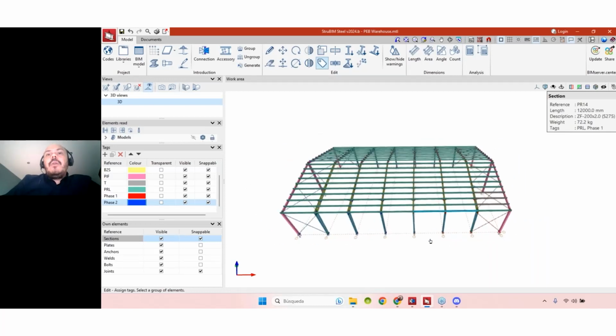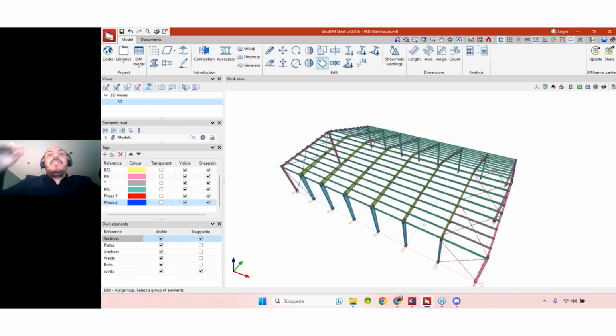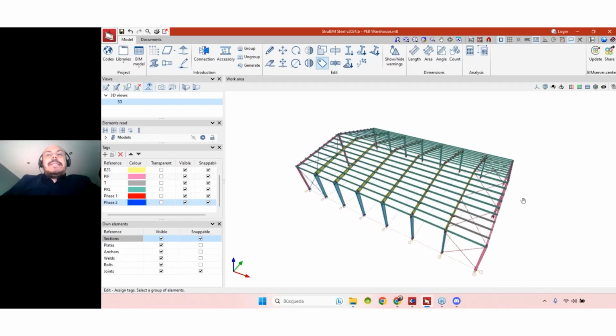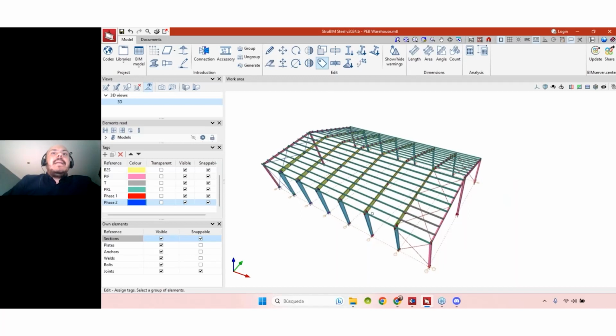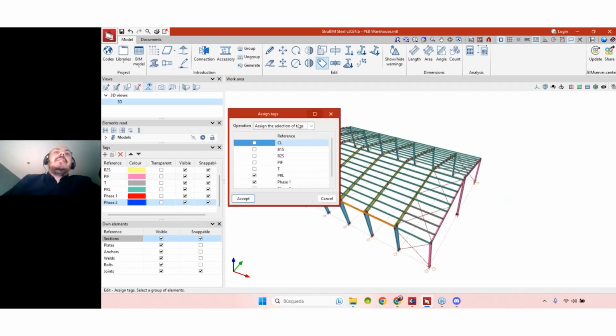So now you can add extra tags without changing the previous tags of each element by selecting, when you define the tag, how you want to add these tags.